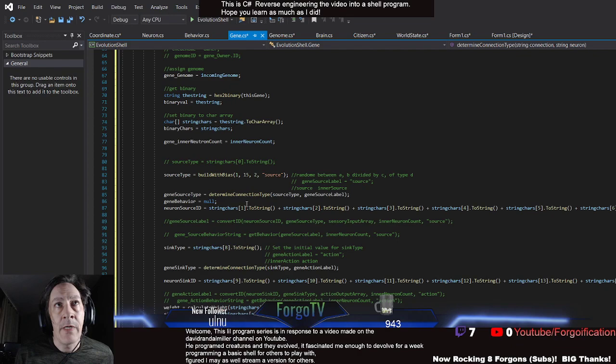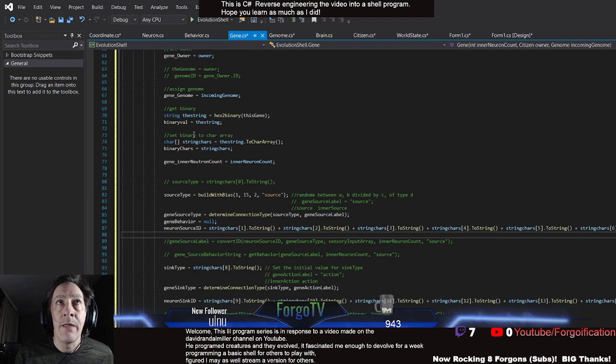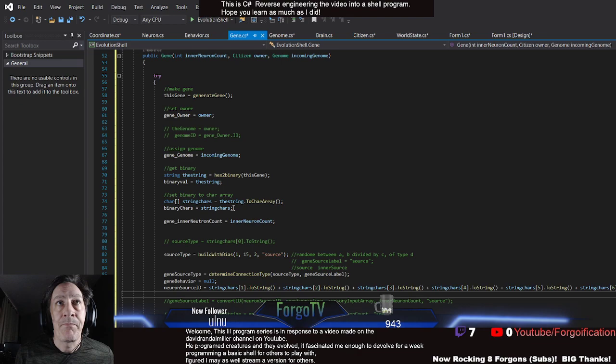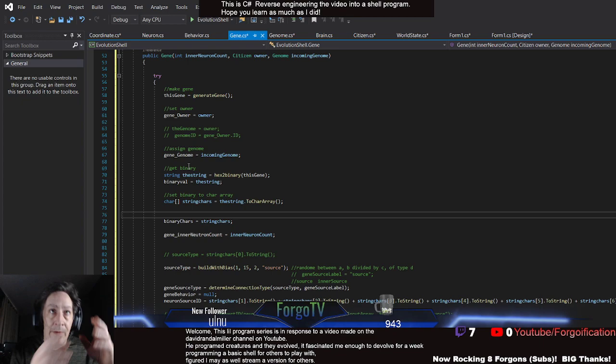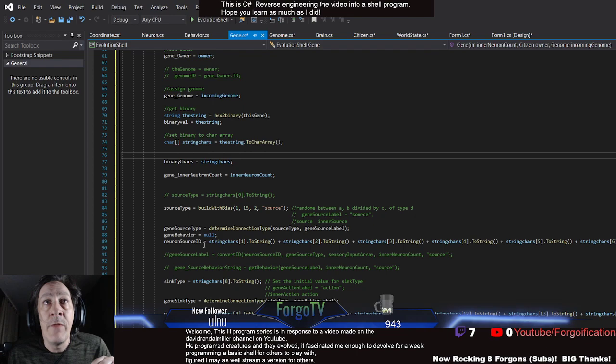And then we've got no gene behavior at the current time. The neuron source ID ends up being string chars, or string characters, whatever it is. It's basically when we got the binary value, we put the binary value into a string array or into a character array. So we've got the ones and the zeros, which is what a binary value is. Put that into a string array so that each zero and each one is part of an array now. So each has its own group, so we can find it in that array or move it around or do whatever.